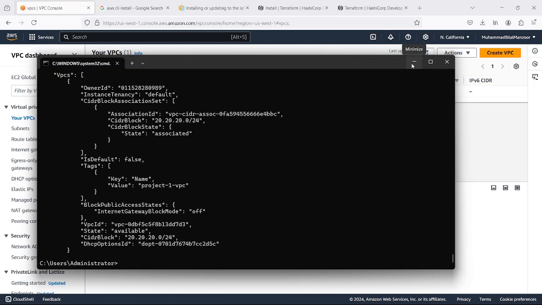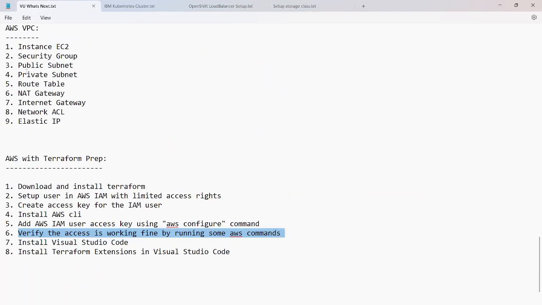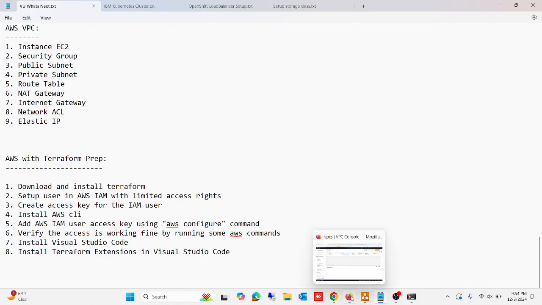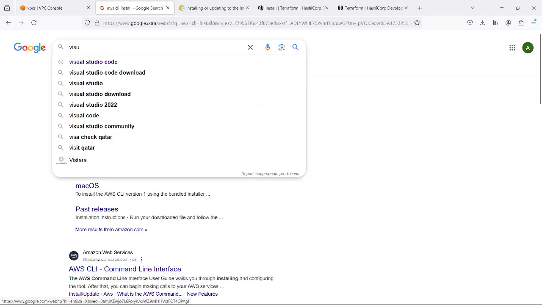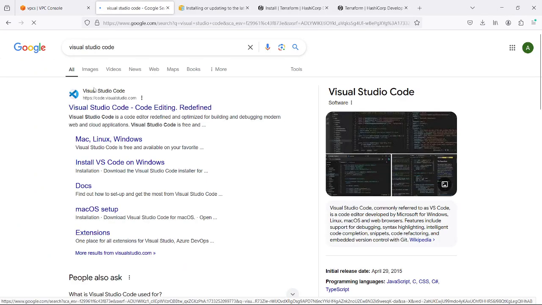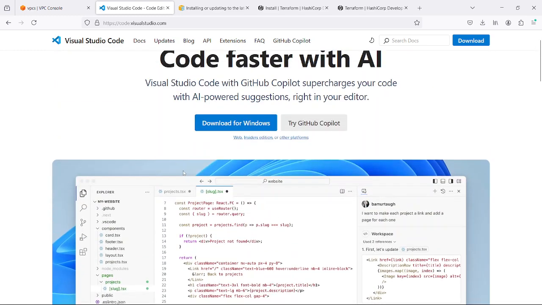Now we have verified that AWS CLI is working fine and it is giving us the output. Now we have to install Visual Studio Code. You will search for Visual Studio Code, download it for Windows, and simply install it. This is not a difficult job.